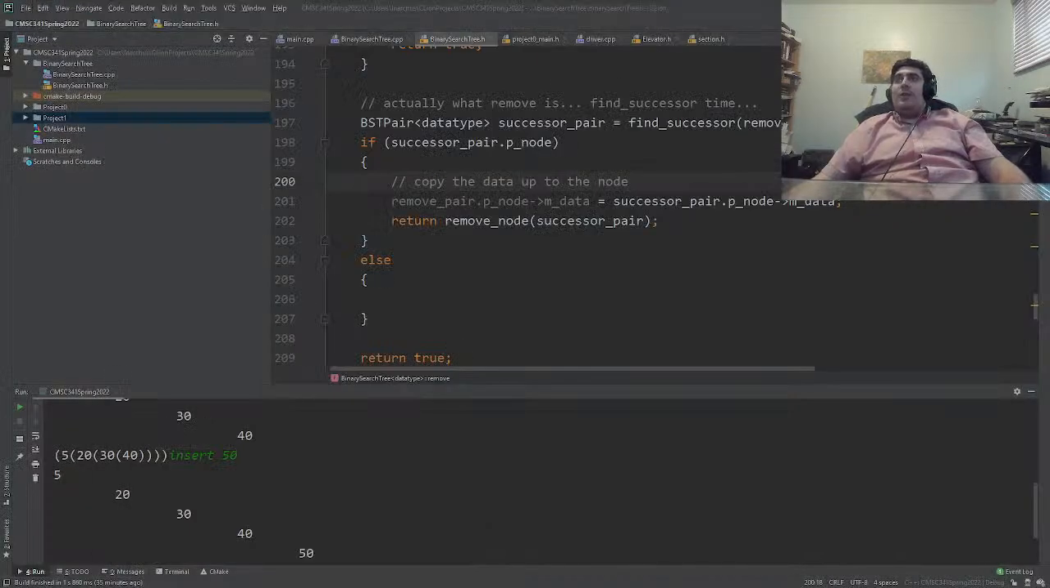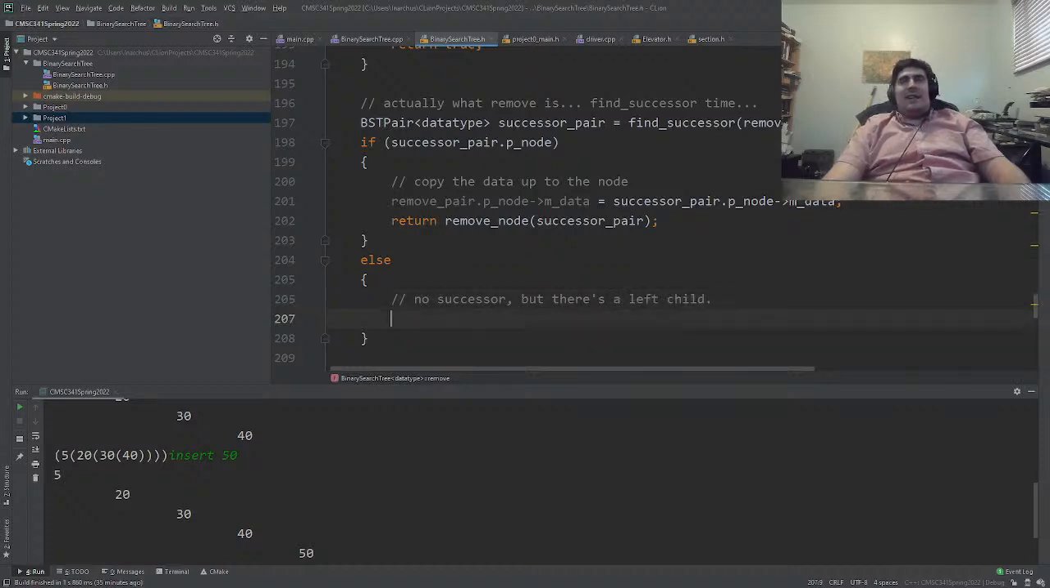So else we're gonna do something like that. So if there's no successor, then what we're gonna have to do, right? So there's no successor, but there's a left child, right? That's the case here. So no successor but left child.